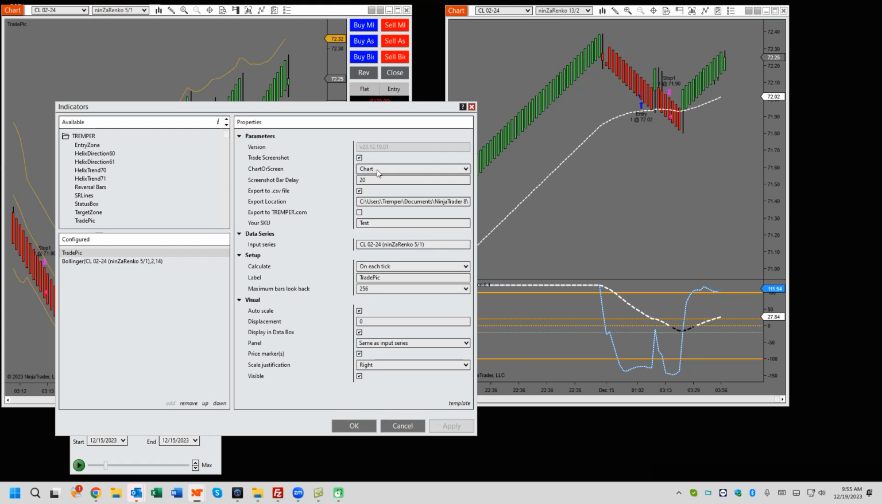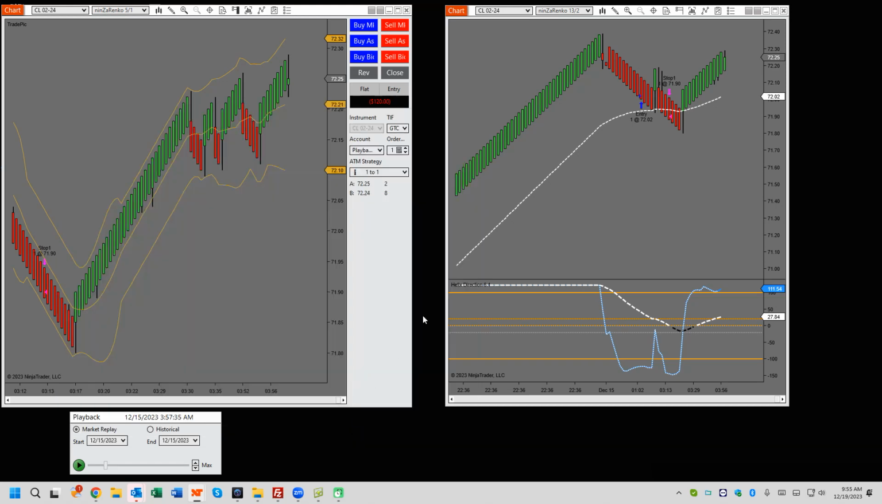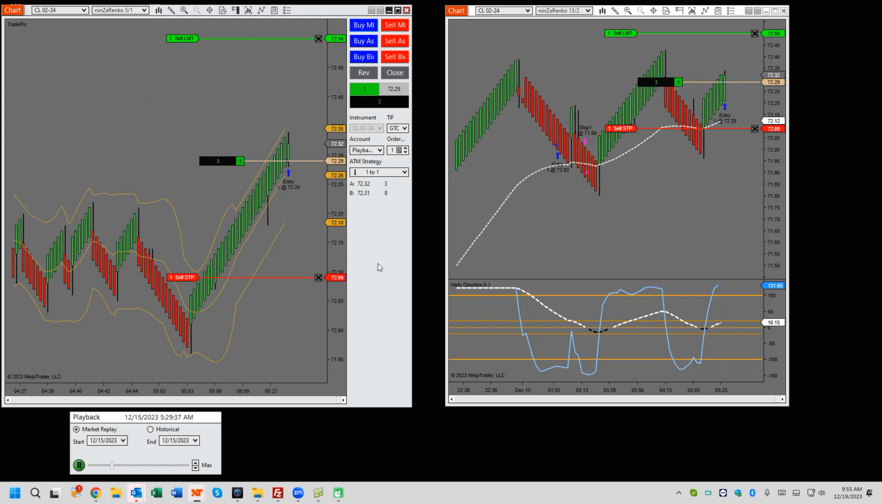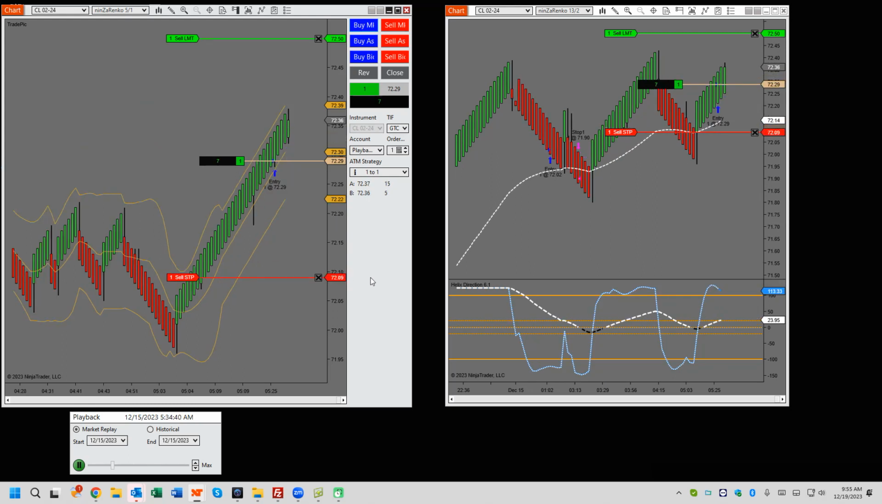And now one other nice little feature is you come back into here. You come back into your chart and you change it to all charts. Then, when it takes a picture, so let me just do a buy, and we'll let this go.